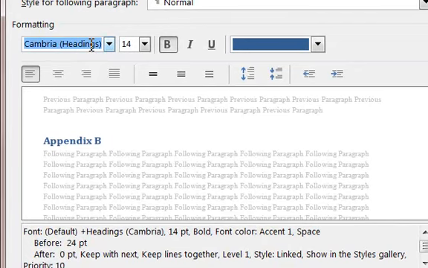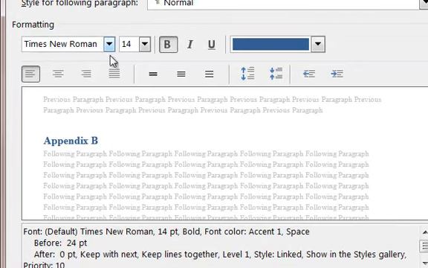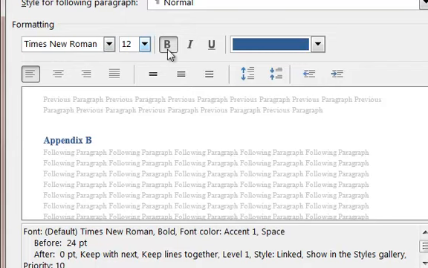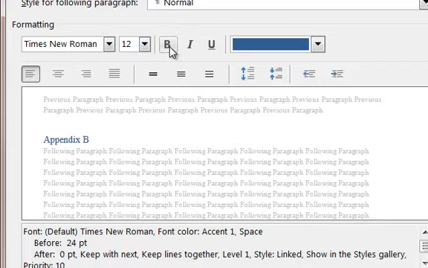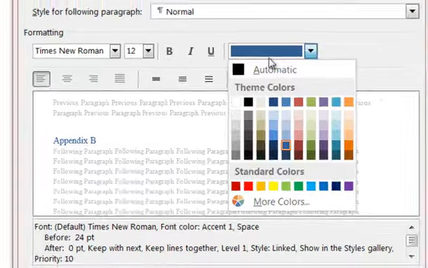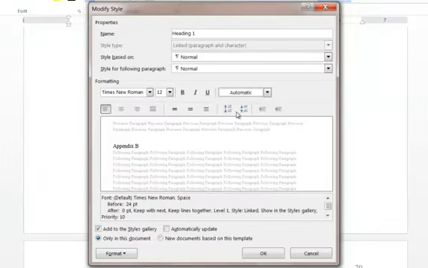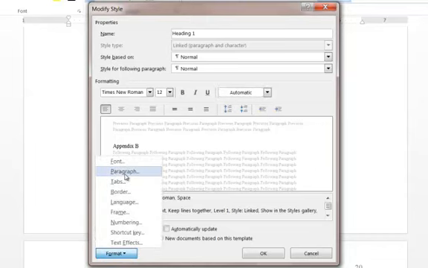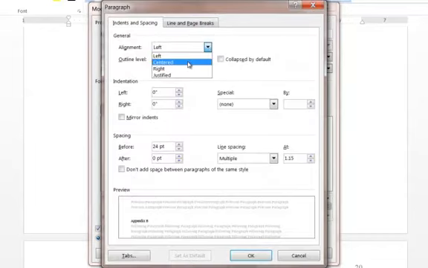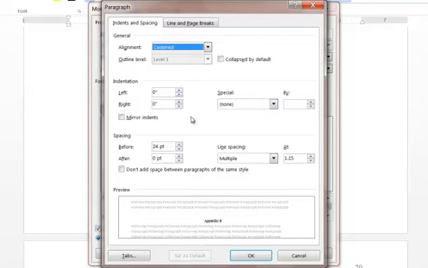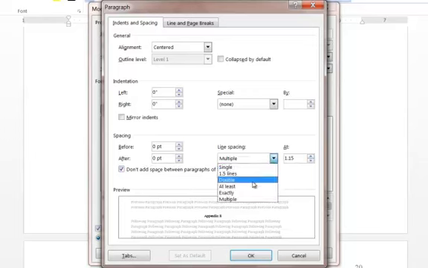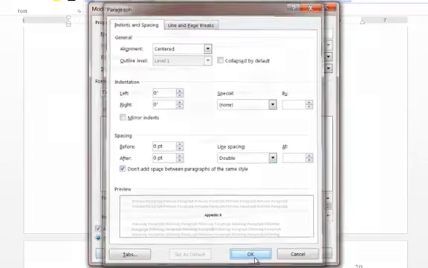So first thing we're going to do is formatting. Times New Roman. It needs to be 12. Heading 1s are not bolded, so we don't want it bolded, and we want it automatically that black color. Then we want to go down to Format and Paragraph. We want the Heading 1s to be centered, level 1 headings. We don't want any special indentations. Spacing, we want 0 before. We don't want to add space between paragraphs, and we need double space, not multiple. Then hit OK, and hit OK.